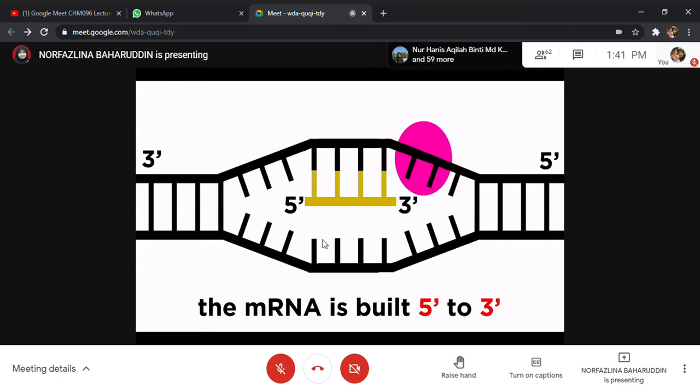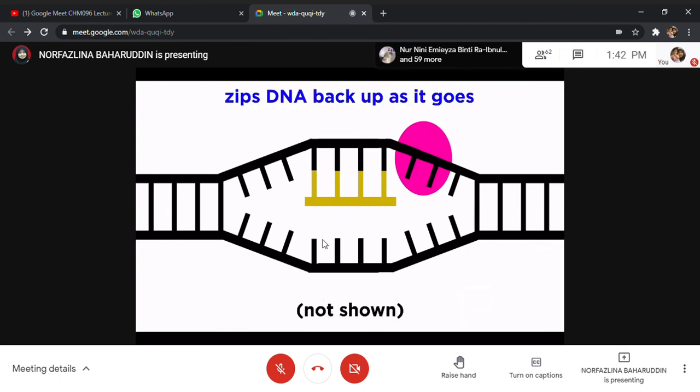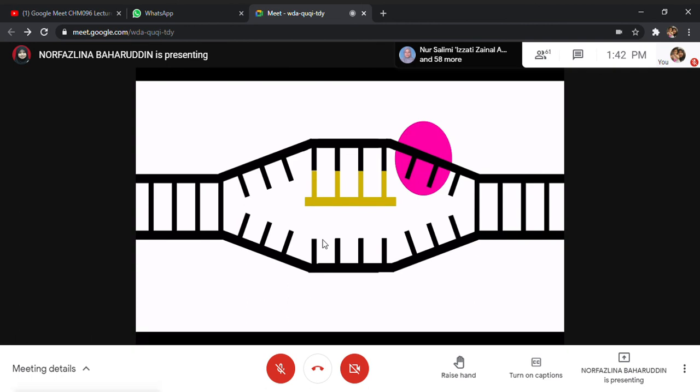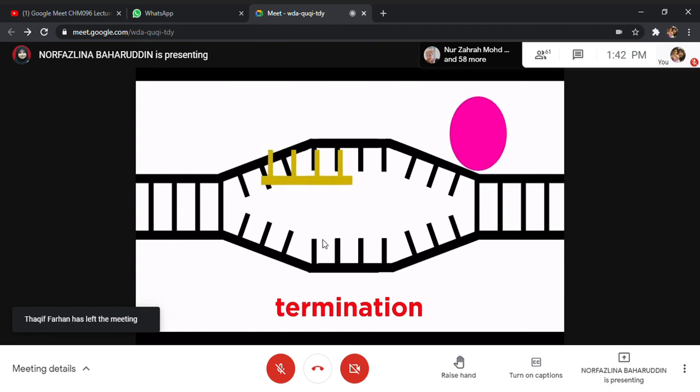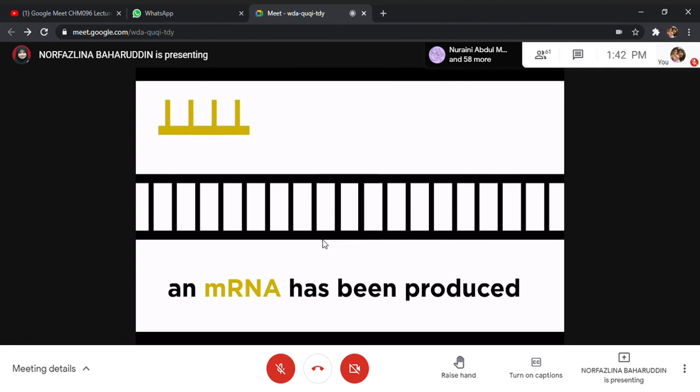This is very similar to the way DNA polymerase synthesizes DNA as it moves along the template strand. The main difference here is that RNA is being synthesized, which, as we recall, will be ribose rather than deoxyribose, and it will have uracil instead of thymine. Unlike replication, RNA polymerase zips DNA back up as it goes, keeping only 10 to 20 bases exposed at a time. Once RNA polymerase reaches the end of the gene, termination occurs. The enzyme detaches from the gene and the DNA is returned to its original state. But we have produced an mRNA.